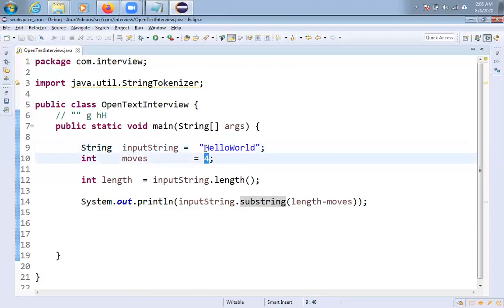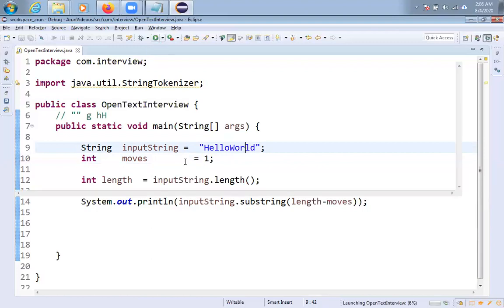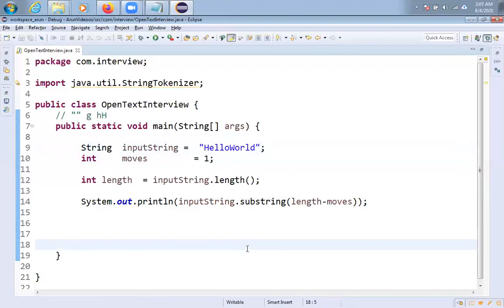Suppose if you give 1, then what will happen? I want the last character. So 10 minus 1, 9. So this is the last character. See here. D only. Like that you are getting the last character.